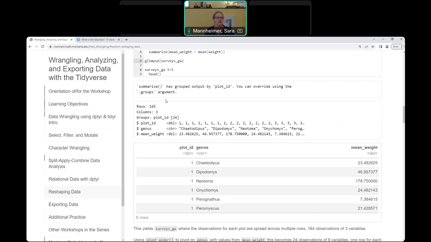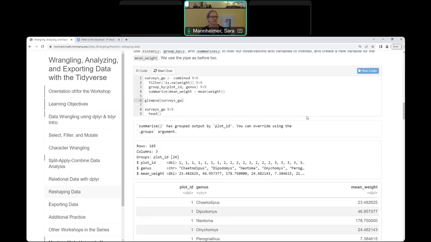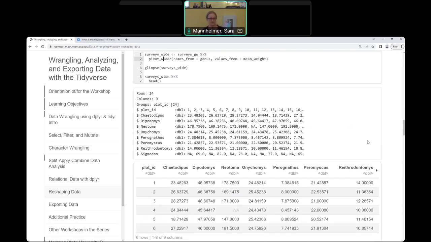So we summarized by finding the mean weight. Then we glimpsed to see that we have the setup the way that we were wanting it: plot ID with repeats, genus, and then the mean weights. And this is how it looks in the long format. Now let's make this in the wide format. So we're going to take that surveys_gw, pivot wider as described above, and let's see what this looks like, and let's see if it looks like the picture.